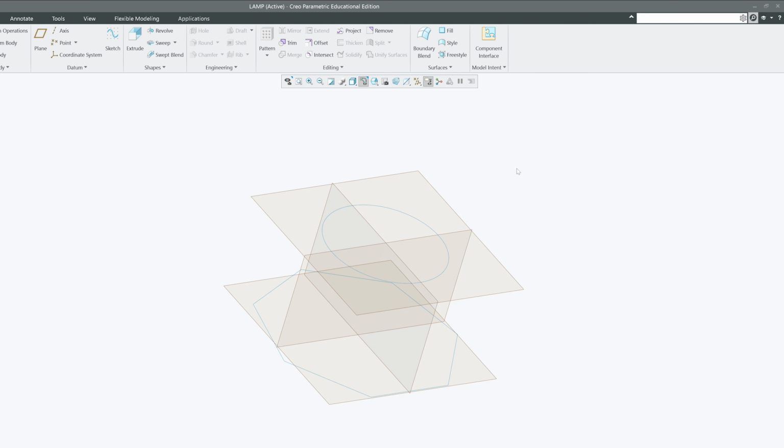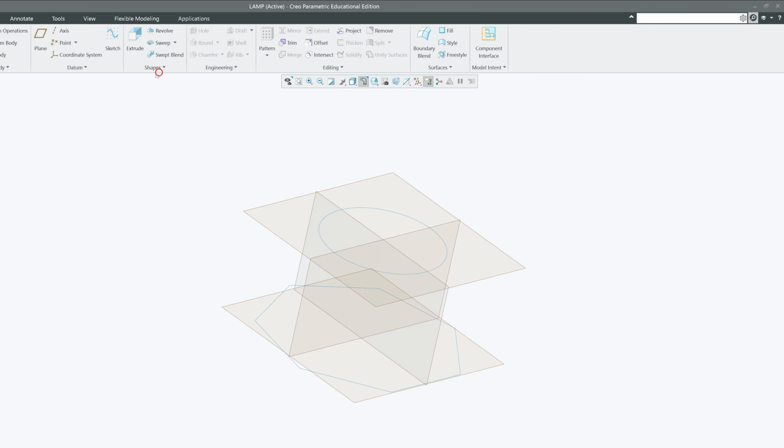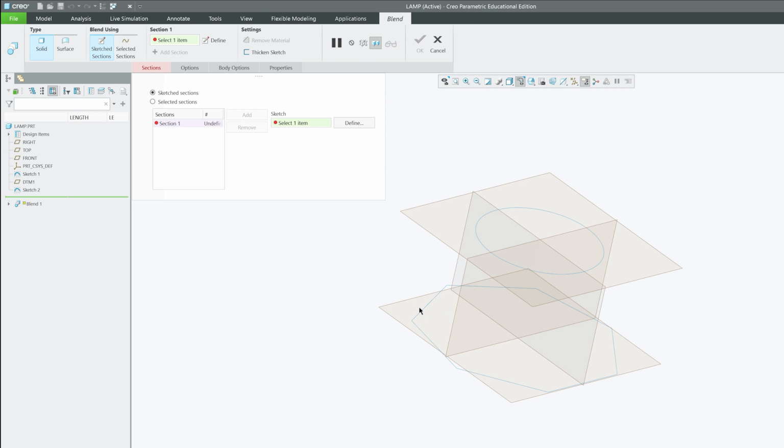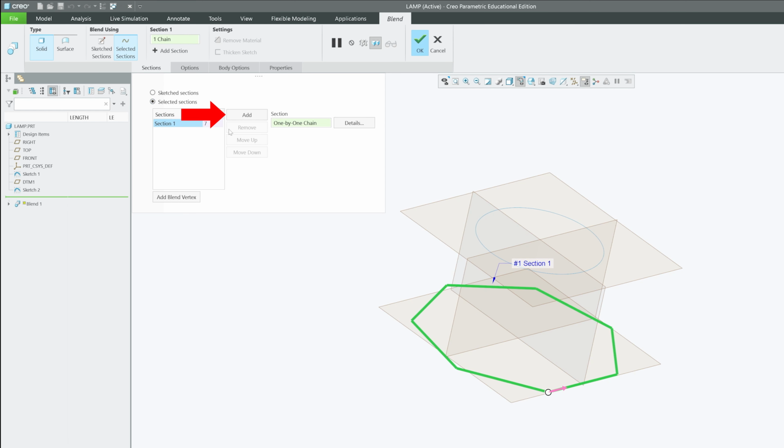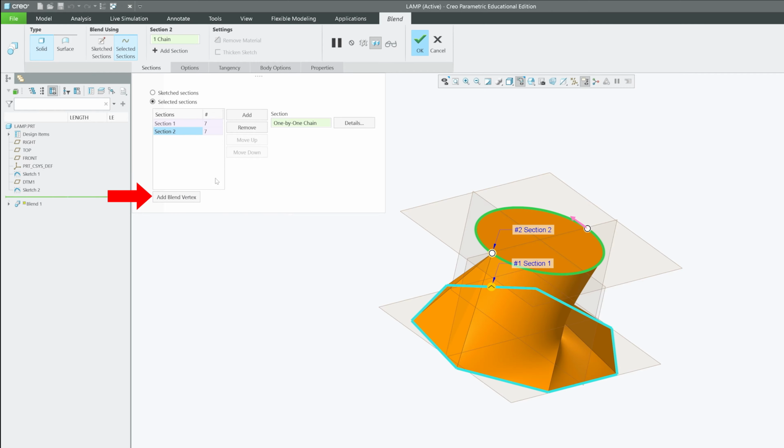And now we're going to use a tool that is very basic and then we will see our shape is almost ready. So let's click here on blend and I'm going to click on selected section and let's start with the first one. Now let's click on add and click on the circle. Now here when you add the circle, you're going to see that the vertex count of this heptagon is 7. However, the circle only has 2. So you can click here on add blend vertex and then keep on doing that until you see the number is equal, because that's the prerequisite of blend.